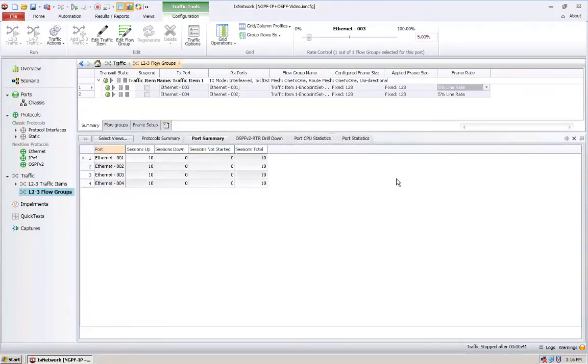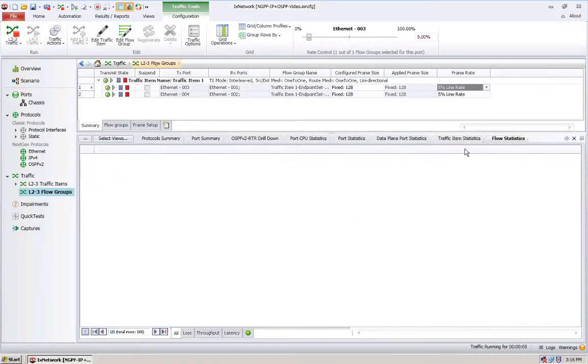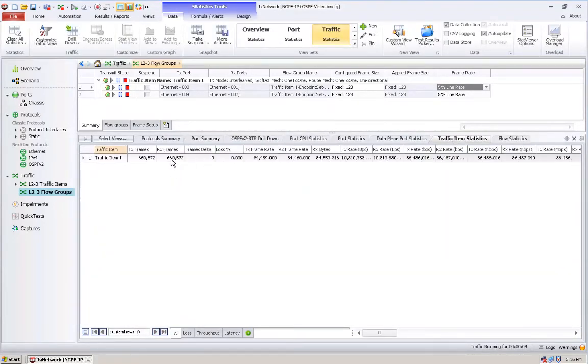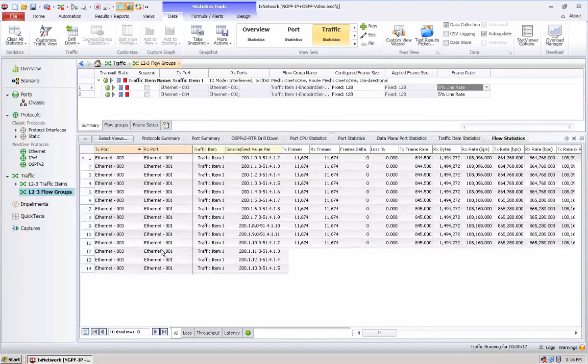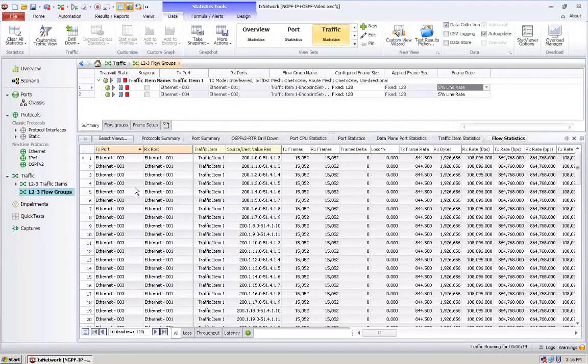Hit finish and start. What we're going to see in the traffic item first, of course, is the first place you want to go to see if there's any high level loss, and there's not. So no loss. Latency is about 8 microseconds, and let's look in the flow stats. And this is what we expect, right?